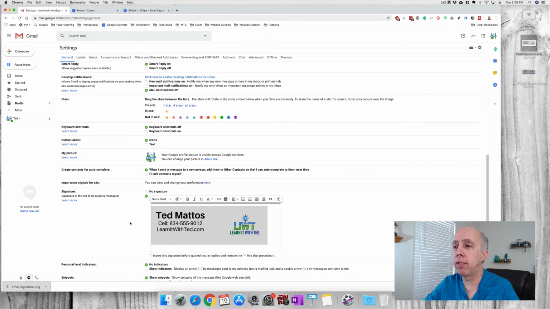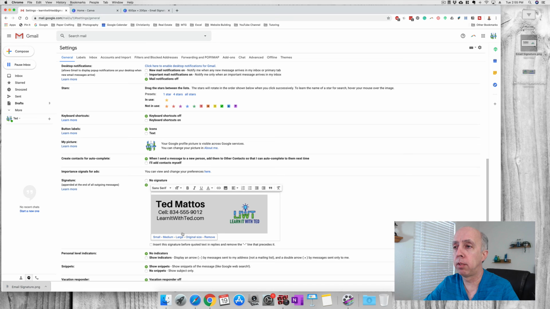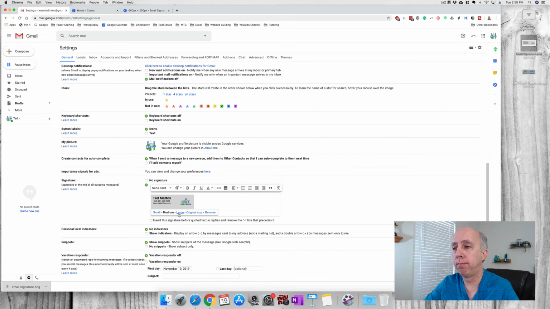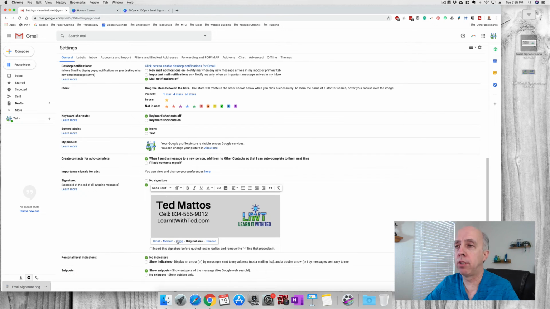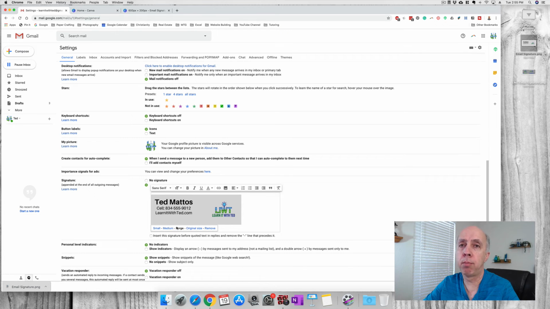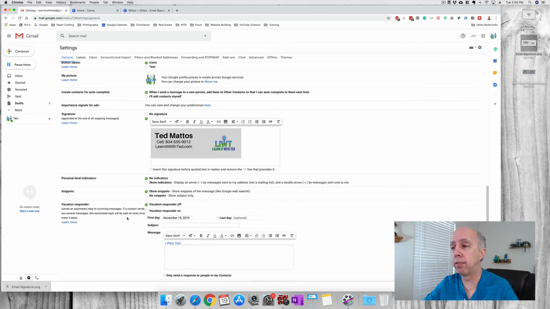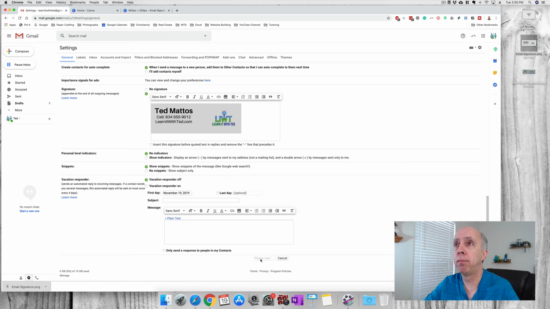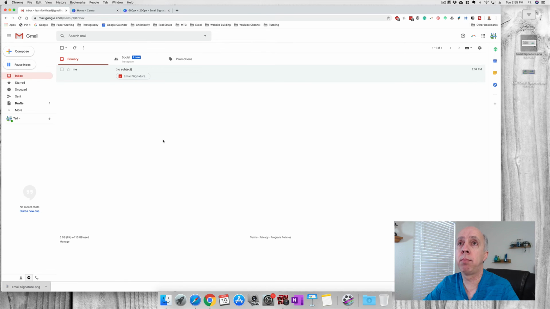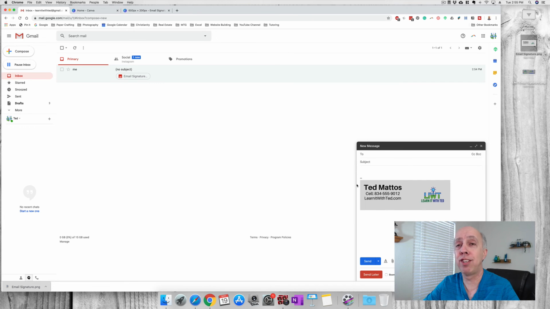You can then resize it to medium, large, original size. Large or medium is probably a good size, but again, that's personal preference. Be sure that once you've done that, you need to scroll down and click Save Changes. Otherwise, it won't save. And then to test it, you simply go to Compose a Message, and you could see here that you have your signature. So that's pretty much it. It's fairly straightforward and easy.